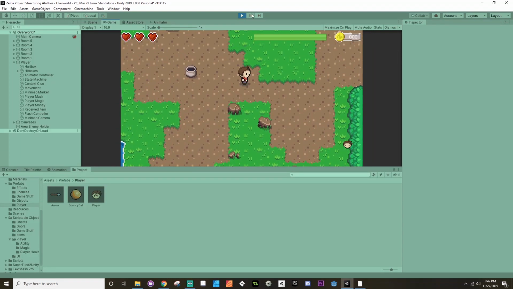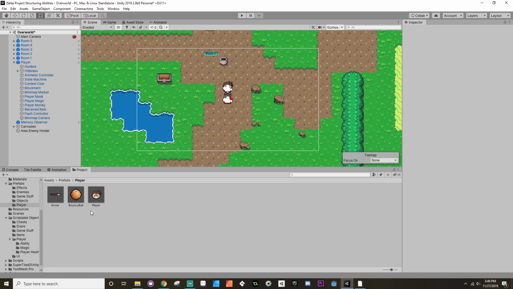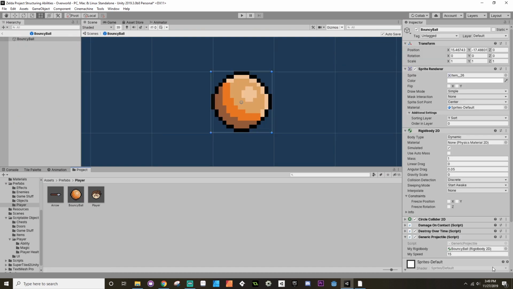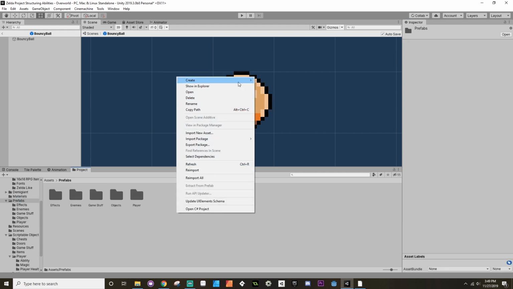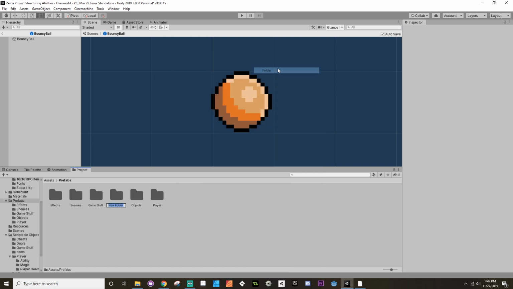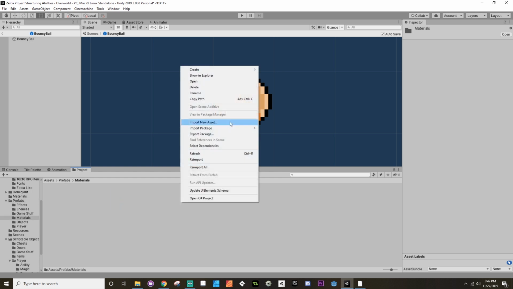All right, so one more thing I want to show you guys. If you did want to make these bouncy balls, here's what you can do. You can go to your circle collider and make this not a trigger anymore. And you're going to make what's called a material. So in my prefabs, I'm going to make a new folder for materials. And this isn't a regular material. This is a physics material 2D.